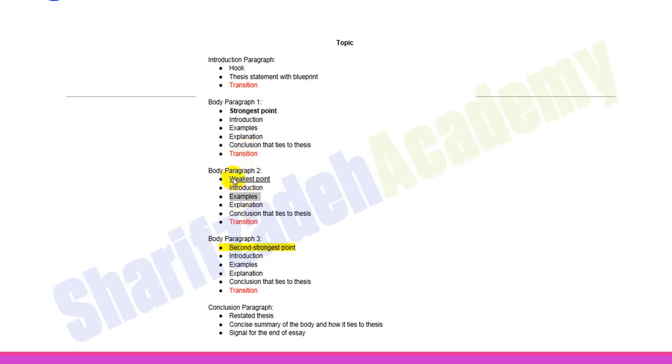The 3rd paragraph is the weakest point. This means that if we have 3 reasons or 3 classes, 3 arguments, the first should be the strongest, the second should be the weakest, and the third should be the second strongest. So we write the weakest point here. Then some examples and explanations should be backing that point. And at the end we have a transition, as you see, to join this paragraph, I mean the 3rd paragraph, to the 4th. And then we have the 4th paragraph, I mean the 3rd body paragraph.